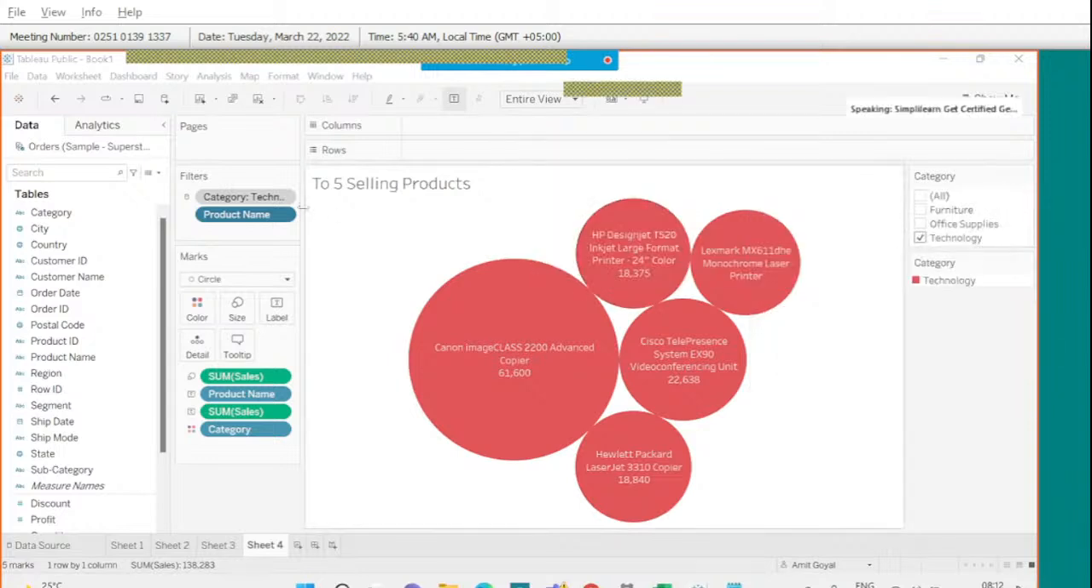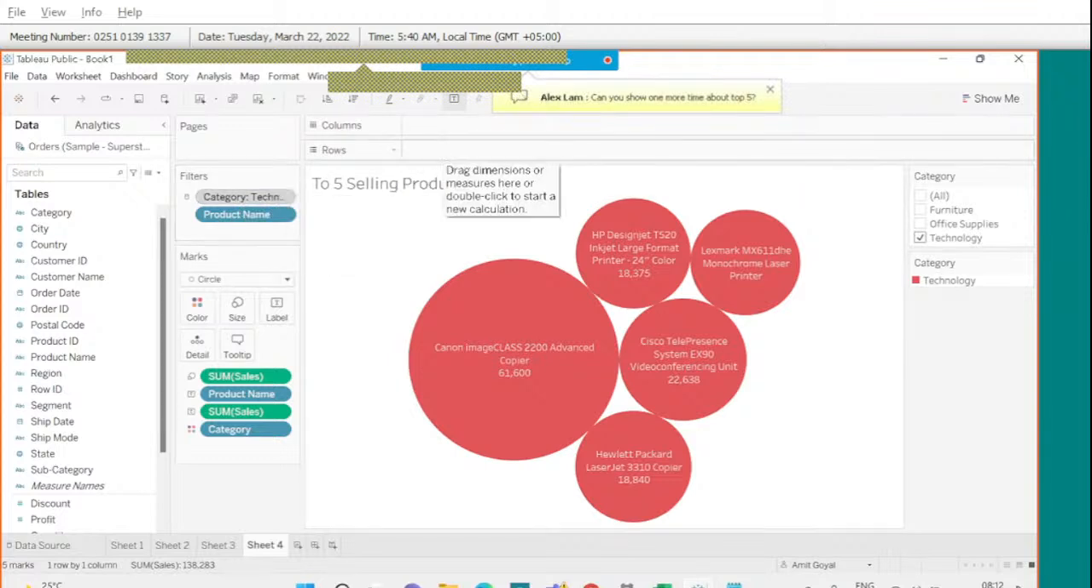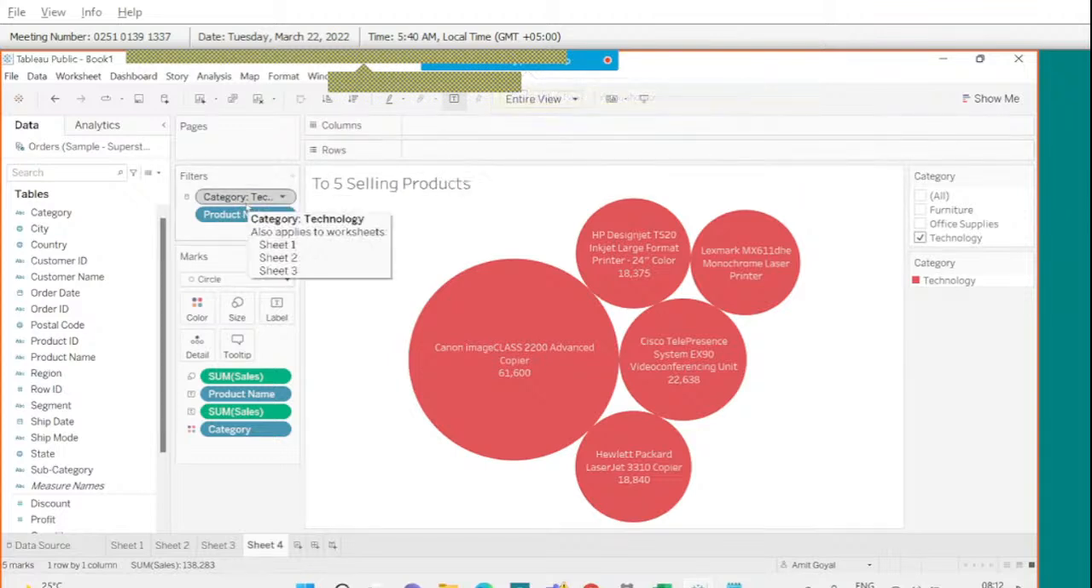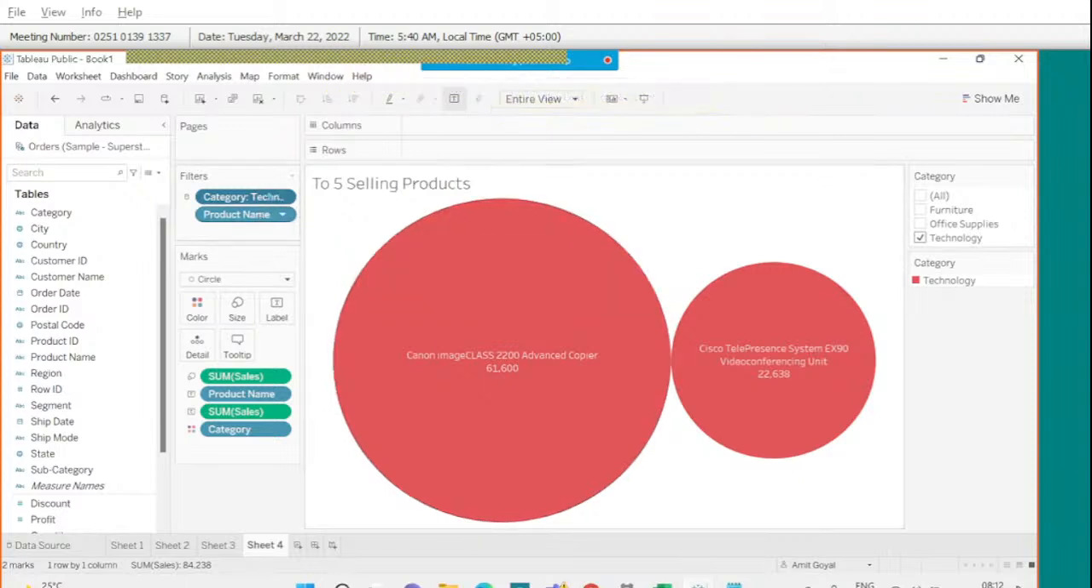See, add to context here means that every filter works independently, correct? Add to context means that we are saying every filter works independently. Now, if you see over here, nothing is in context right now. Both the filters are not in context.